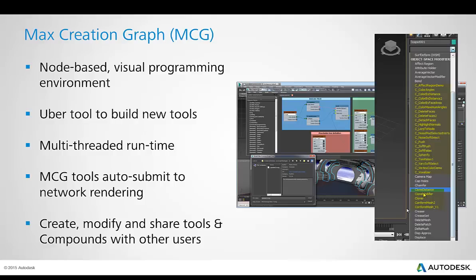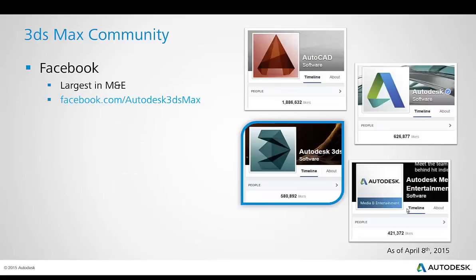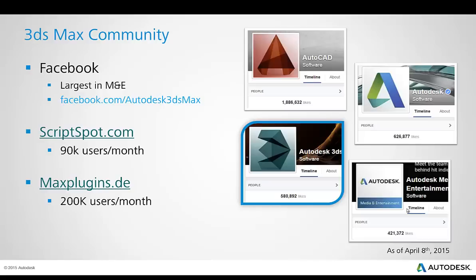And I'm going to go in and show you how to create some compounds later on in this presentation. Again, like I was saying earlier, the 3D Studio Max community is huge. I've got this slide up here just so you can see how big the Max community is. If you have a look there, 3D Studio Max is 580,000. The Autodesk Media and Entertainment community on Facebook is 421,000.